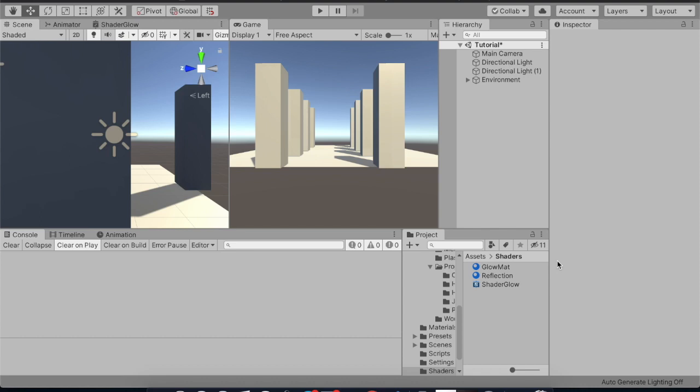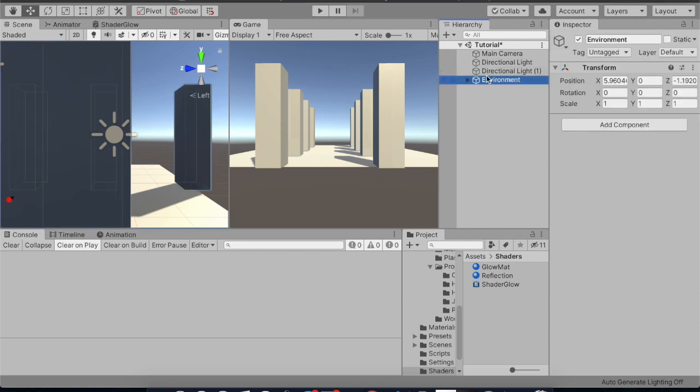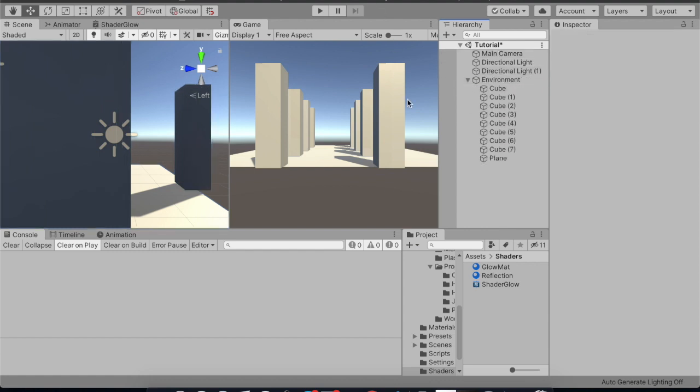This is Sonu Sharma, and in today's video we are going to learn about how to get real-time reflections in Unity. So let's get started. Now what I have here in my scene is a simple environment, a set of cubes and a plane arranged in vertical fashion.